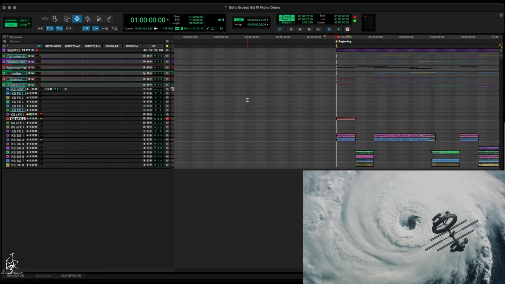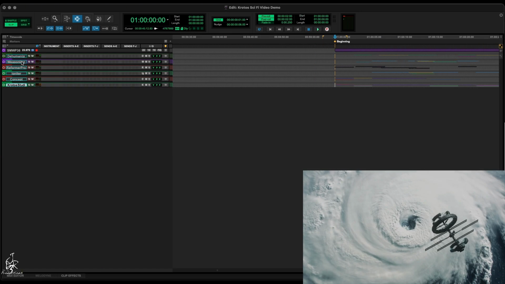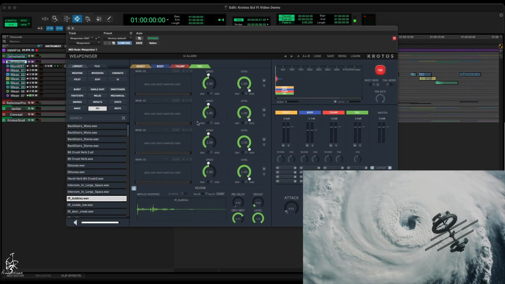You know what else we can do? Let's go up to our Weaponiser. Come to Weaponiser here and pull up UI alarm. And we'll add an IR here. And just using the synth part of onset and thump, get a cool little beepy sound here that we can use for our satellite too.